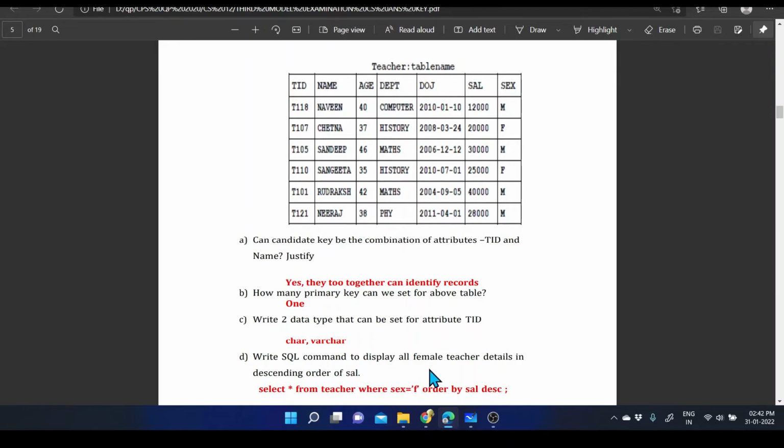Then write an SQL command to display all female teacher details in descending order of SAL. Write an SQL query to display all female teachers, with all their details printed in descending order. So select star from teacher where sex equal to F, order by SAL DESC, that we need to use for printing the data in descending order.